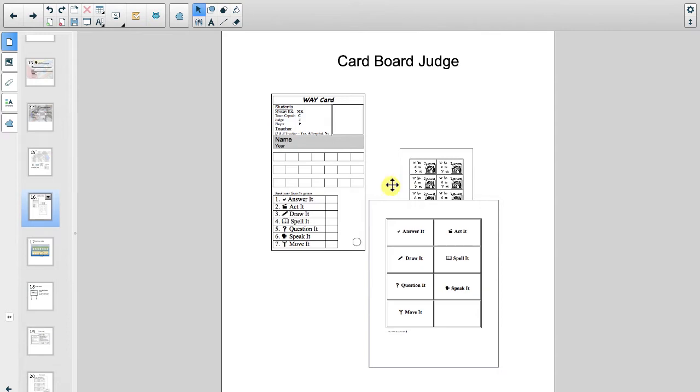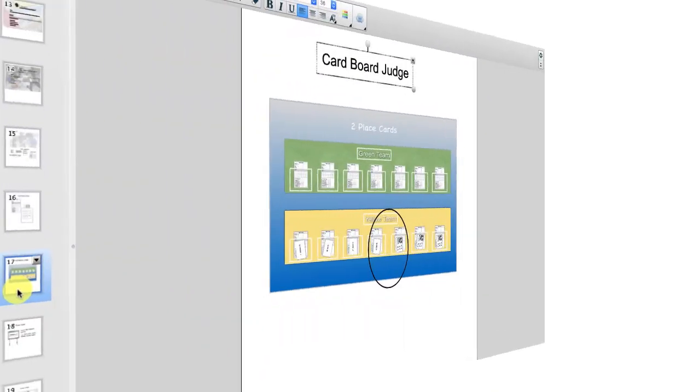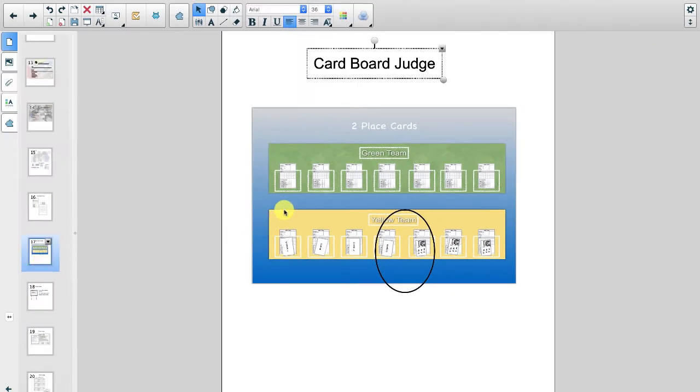What they do is put these cards into what we call place cards, and you simply place the cards in the seven slots. So here you see the seven games.